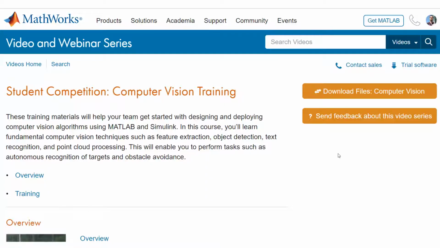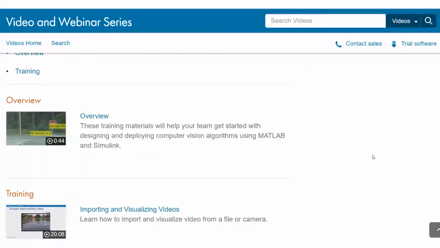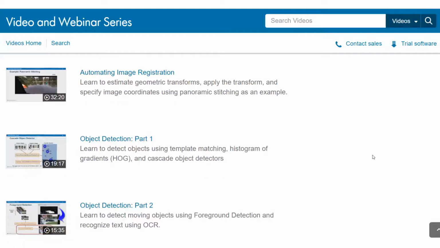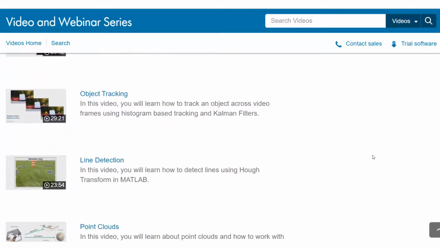So that's a couple of basics of computer vision. If you want to know more, you should check out our computer vision tutorials. And stay tuned for the next video where we'll talk about more vision-based topics.